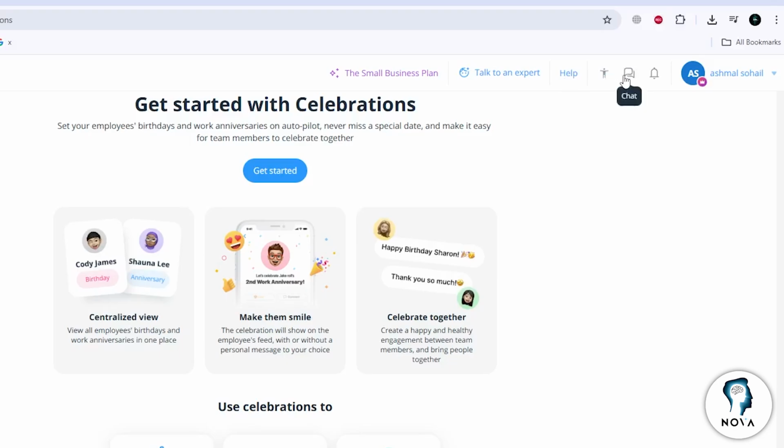Next, click on the Chats icon at the top. Here you will see all your conversations. You can open any chat and send messages to your team. Right next to it is the Notifications section. This shows alerts and updates. It helps you stay informed about important changes in real time.